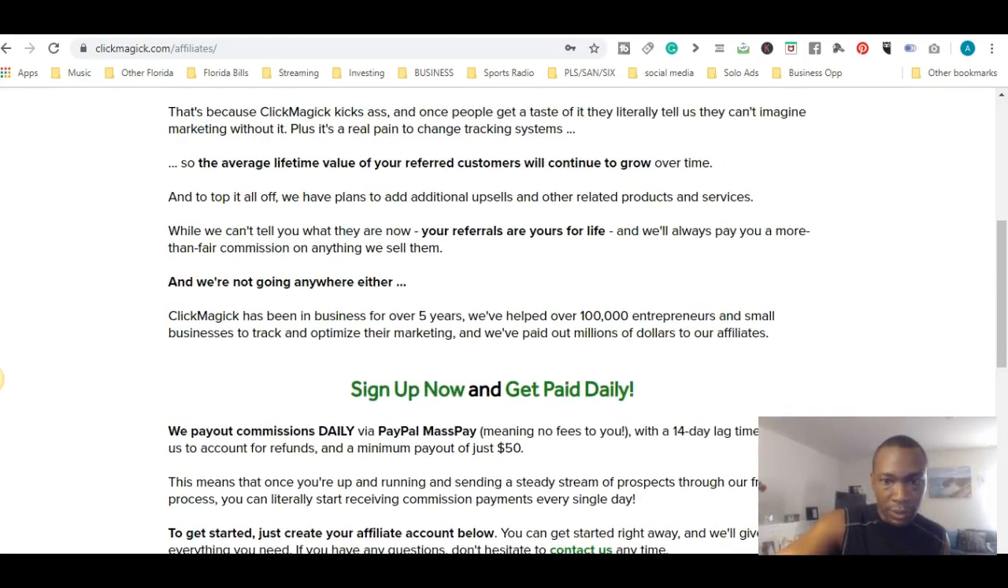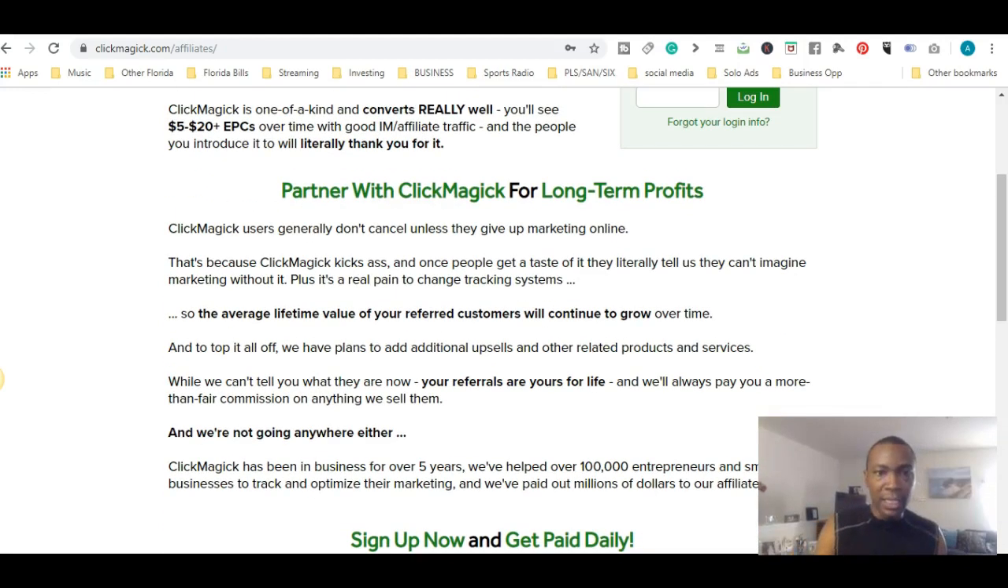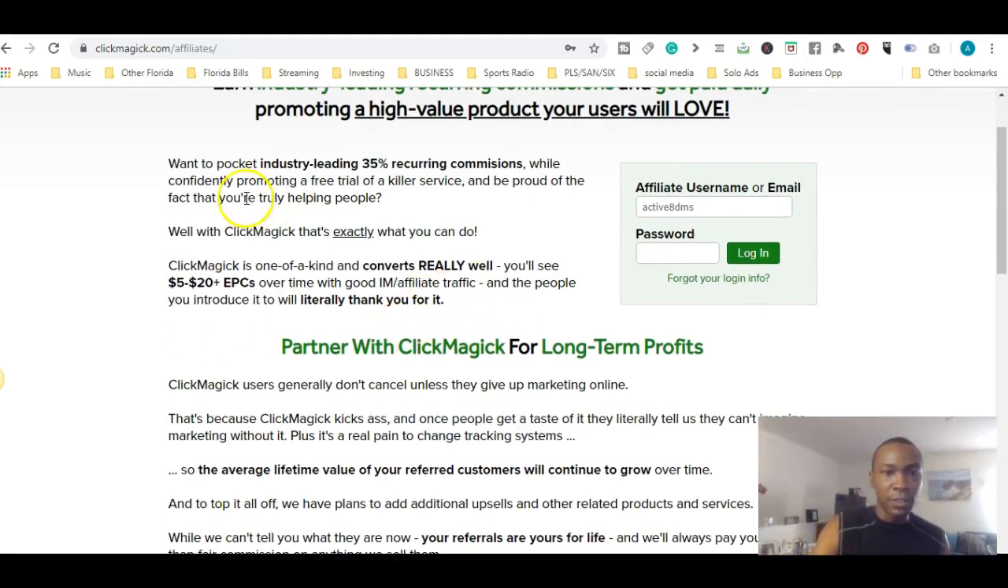And right here, let me show you something else. It's pretty much anything like this, partnering with Clickmagick for long-term profits. It's a really, really good deal. And of course, right here, all the conversions. Industry-leading 35% recurring commissions. I'm sure that sounds good. So it's a way of making money.